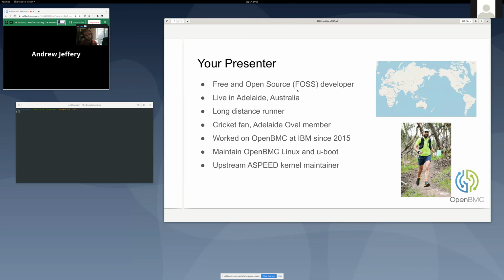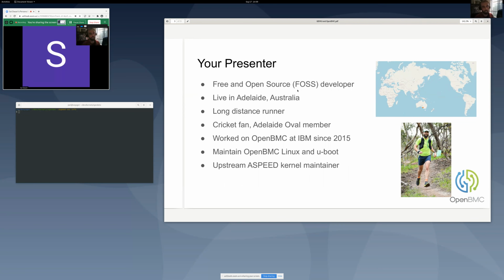I've been working on OpenBMC at IBM since 2015, which is when IBM kind of started working on OpenBMC. If you know a bit about the history, IBM had its own OpenBMC code base that was distinct from the Facebook one that we worked on for a while before joining forces a couple of years later.